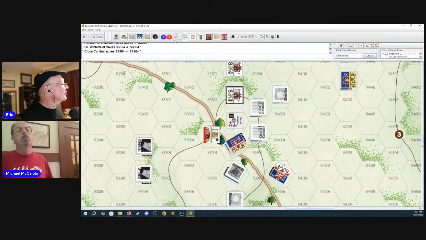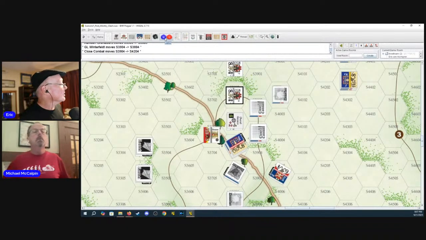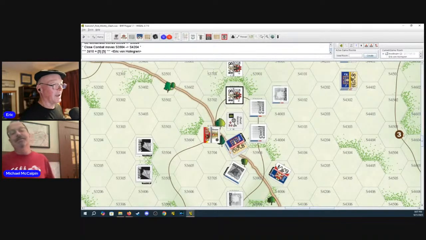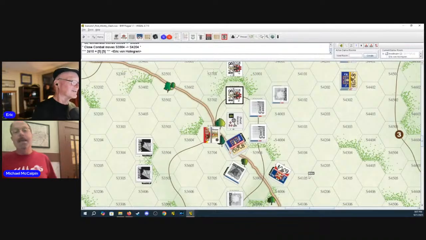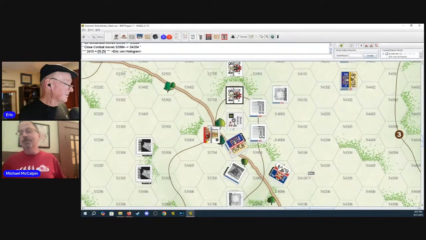Okay. Let's see if the Austrians can live up to their reputation of bringing disaster upon themselves. Oh, we actually passed. Oh, sorry. It's worth a try. Well, I'll do better next time. I'll keep rolling until. Good on you.